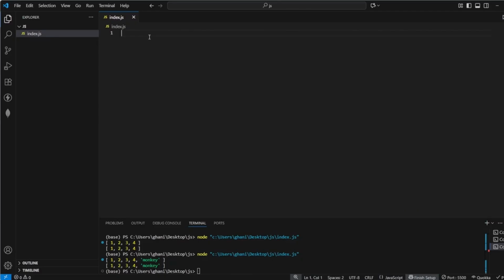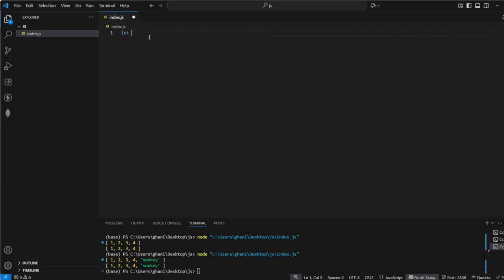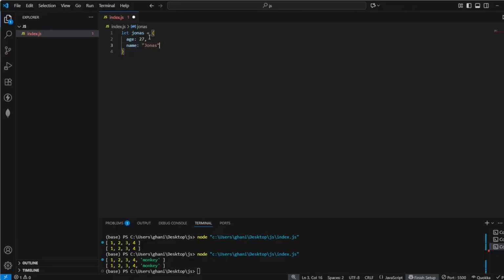So let's take a look at functions inside of objects. Let's imagine we have this object that is, for example, Jonas, which is just a human being. And this person obviously has, for example, an age of 27 and a name that could be Jonas. So let's say we also want to have a function for Jonas. So how can we create a function?